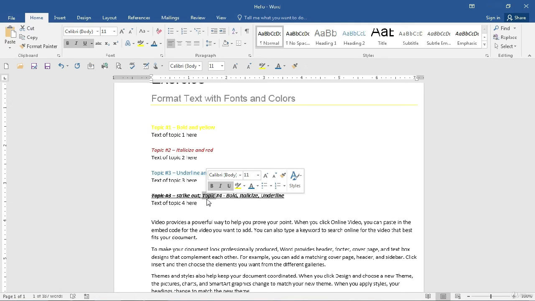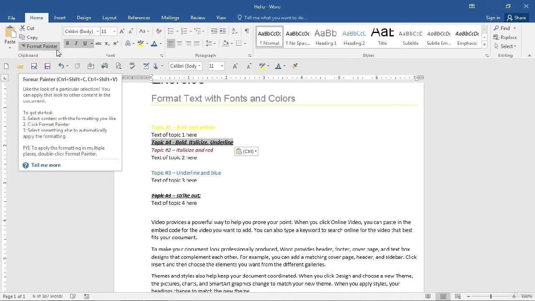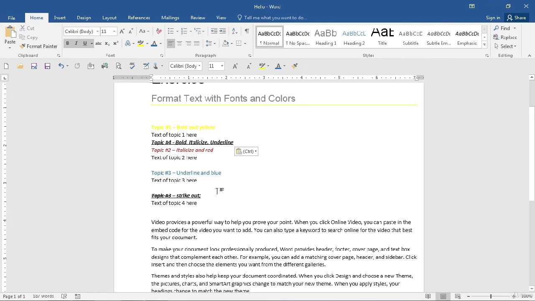I want to apply everything I just did, those 3 steps of bold, italic and underline, to the next line. Okay, text of topic 4. So we are going to use the format painter that is on my quick access bar or on my home ribbon. So just select the paragraph and hit this button.